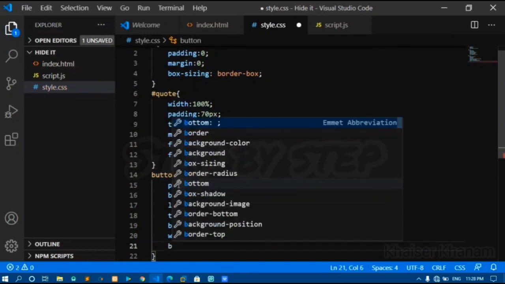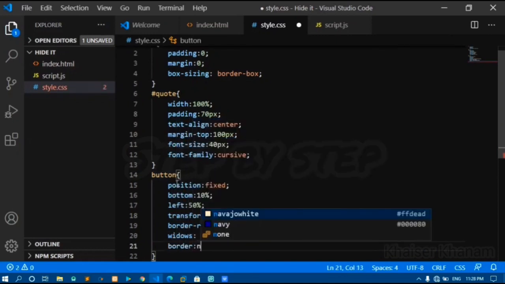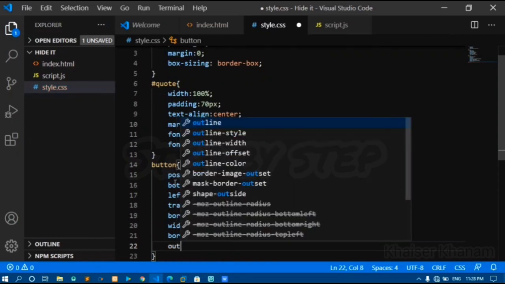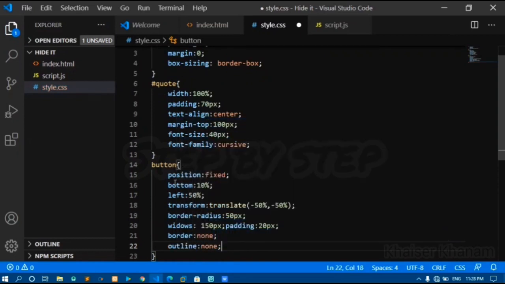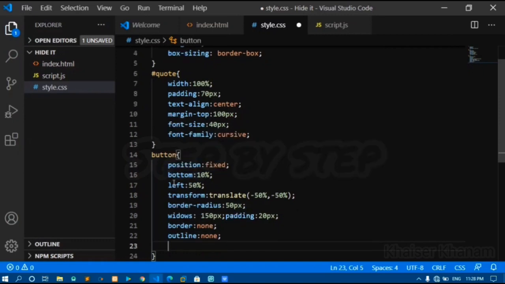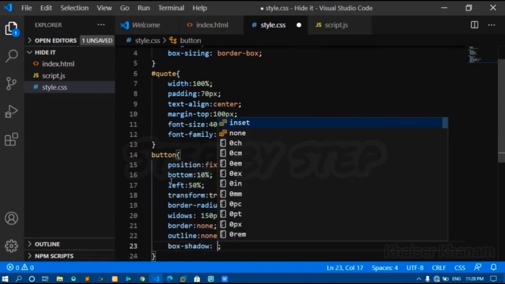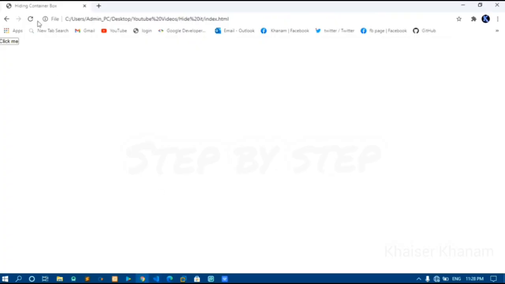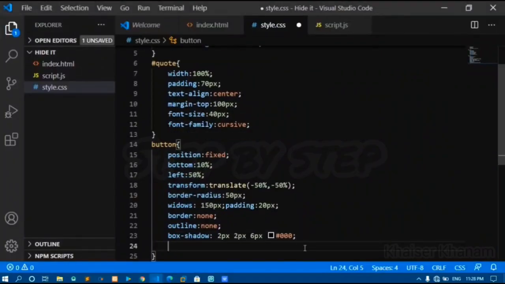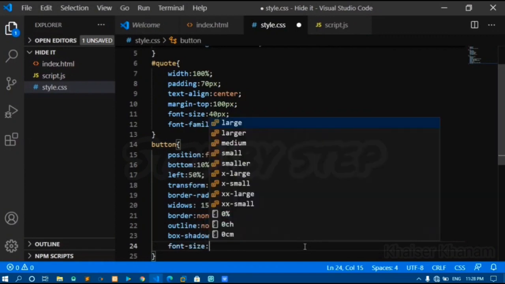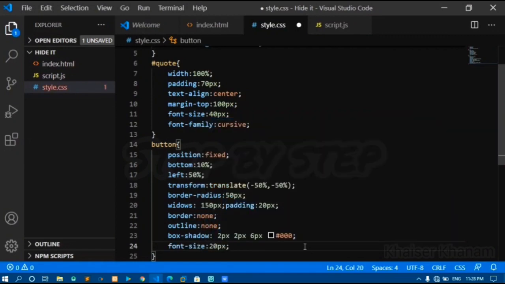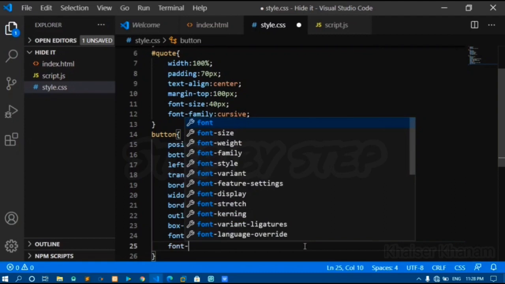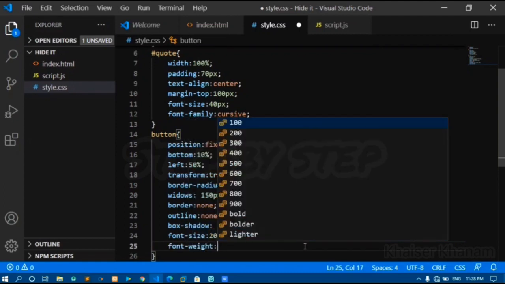I'll give border to be none, outline none, and I'll give box shadow 2 pixel, 2 pixel, 6 pixel, and I want black. Let's just see our button style. You can see our button here. I'll give font size 20 pixel and font weight to be bold.